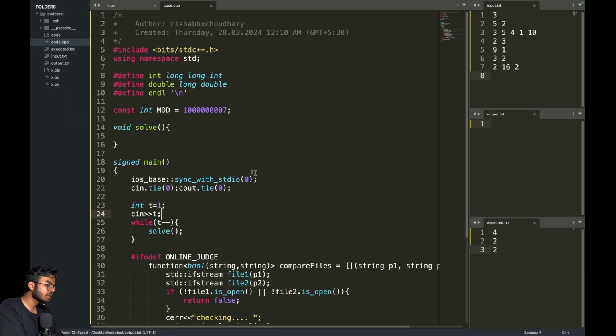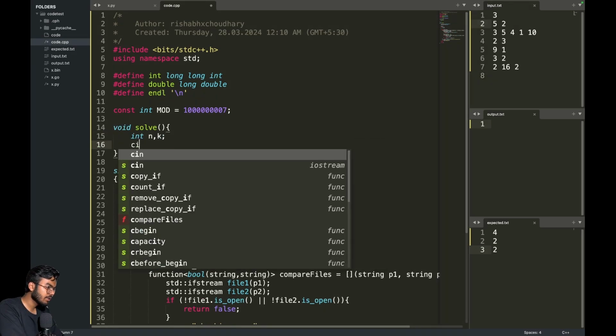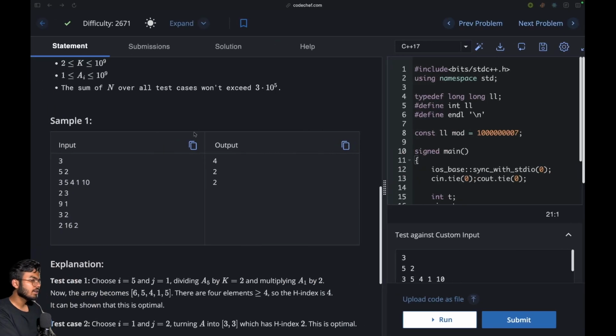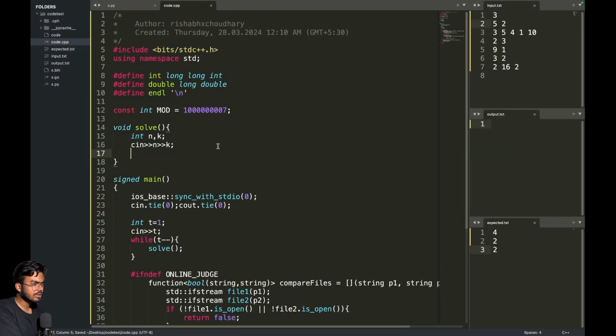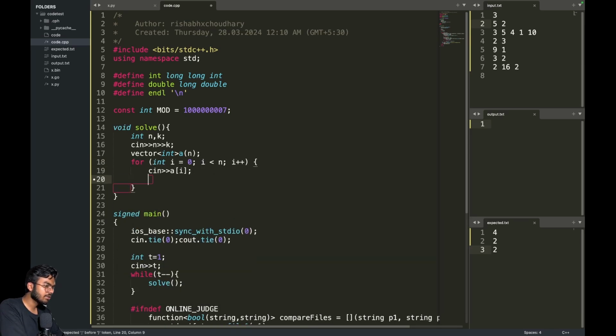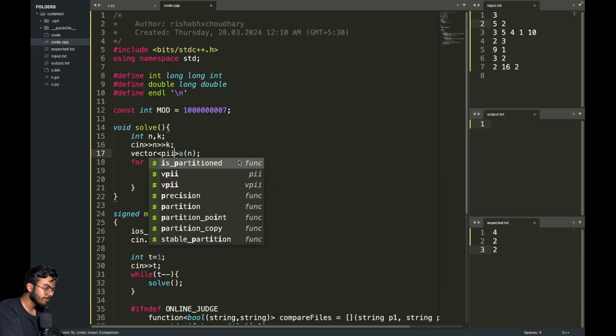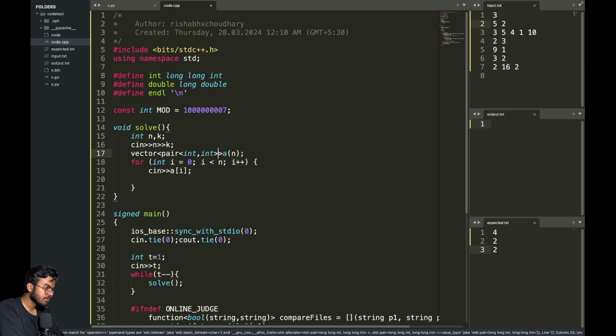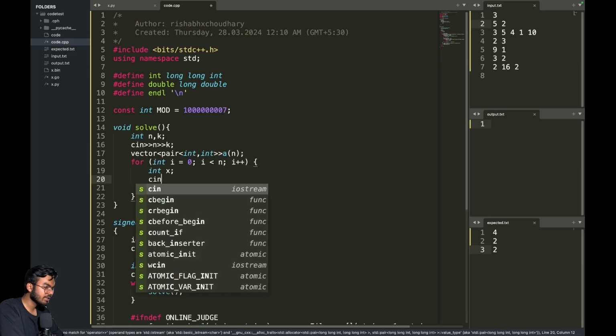Okay. So the first thing we have is n and k values, right? So int n and k, cin n and k. And what I really need is the array. So let's say vector int a of n, and for i, cin a of i. But the problem is I don't really need the array. I need those values, that is the base and the exponent that is present in this. So what I will do is I will make it a pair of ints, and let's say int x, cin x.